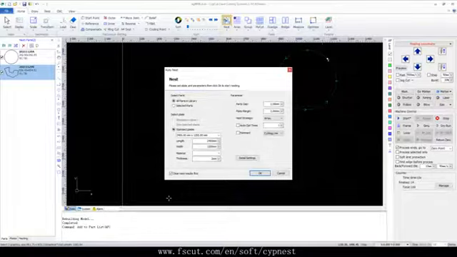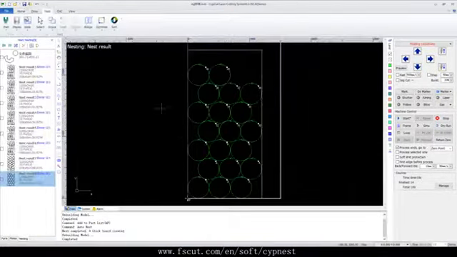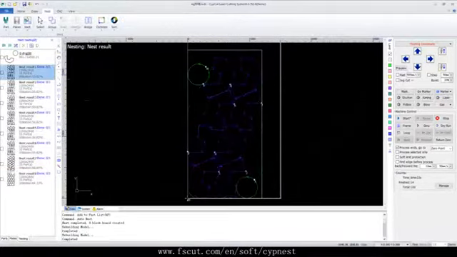But please note that for this nest function in Cypcut, it's just at a basic level, so it supports only 50 kinds of parts and the results of 20 plates at most.